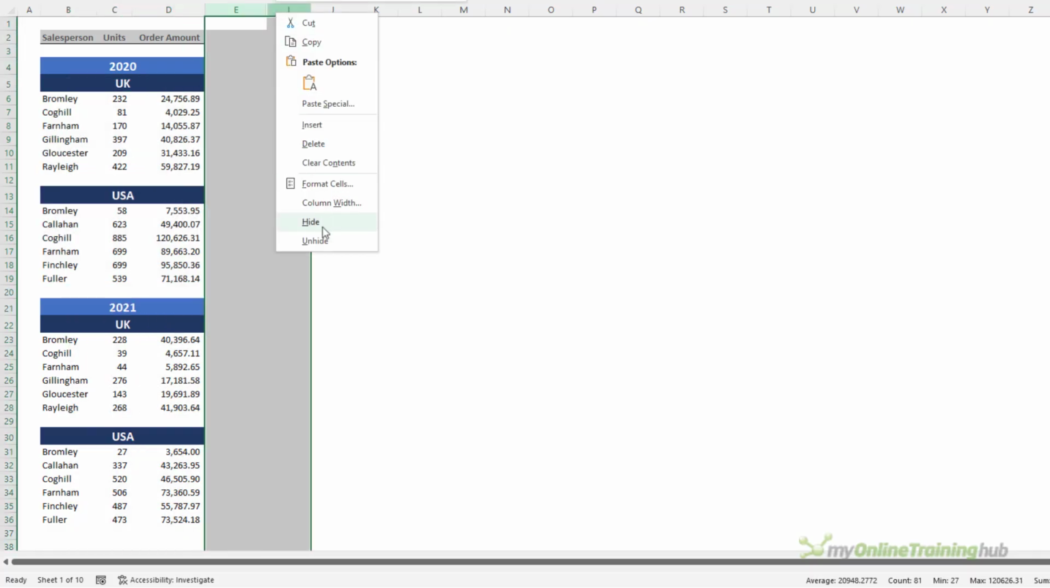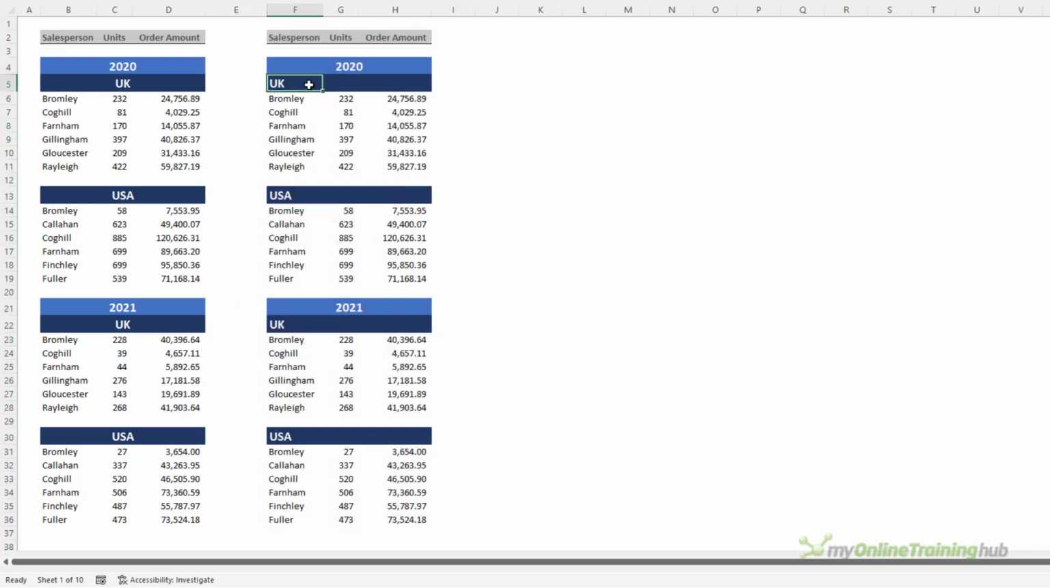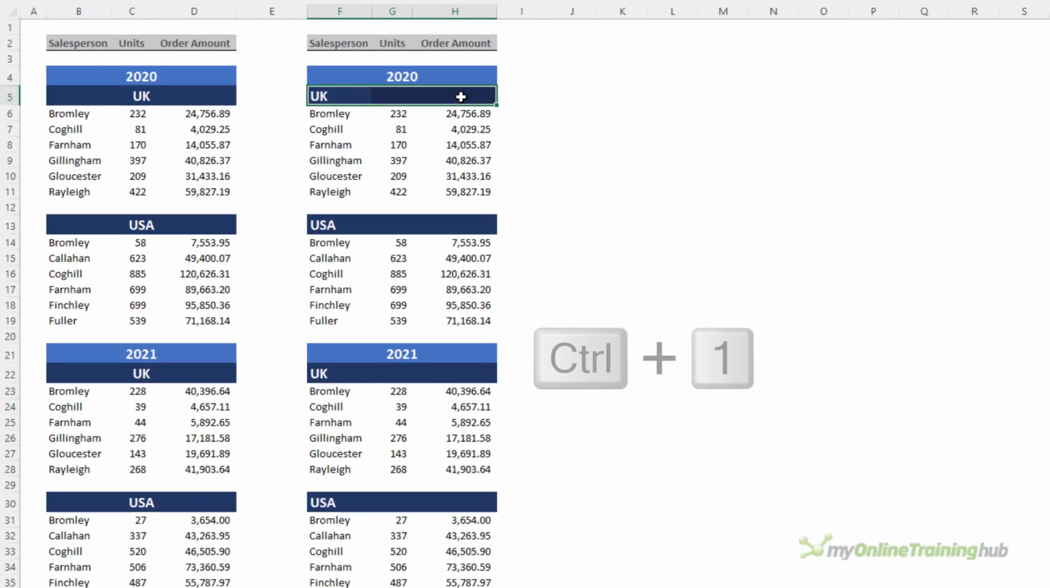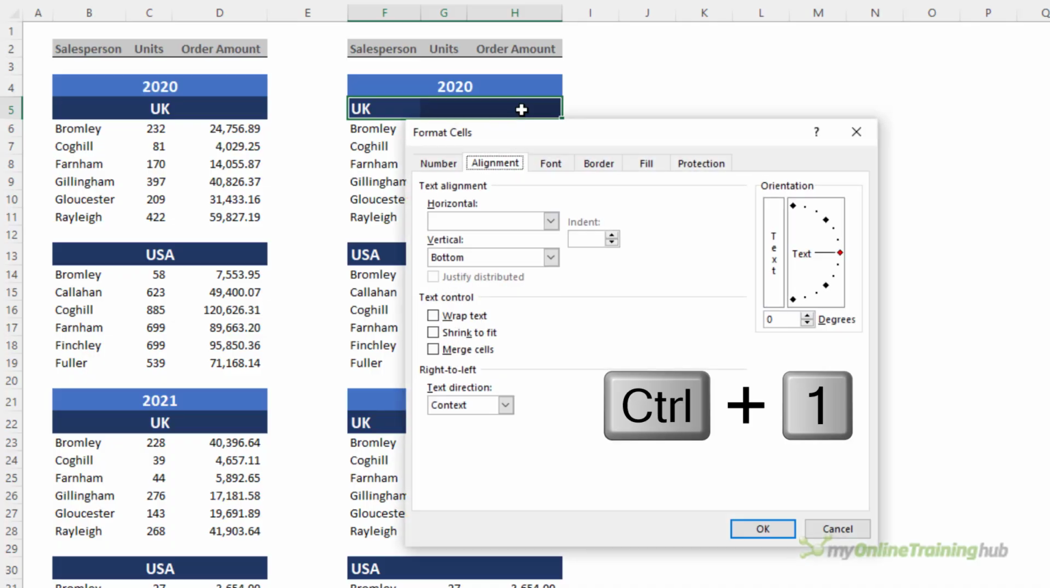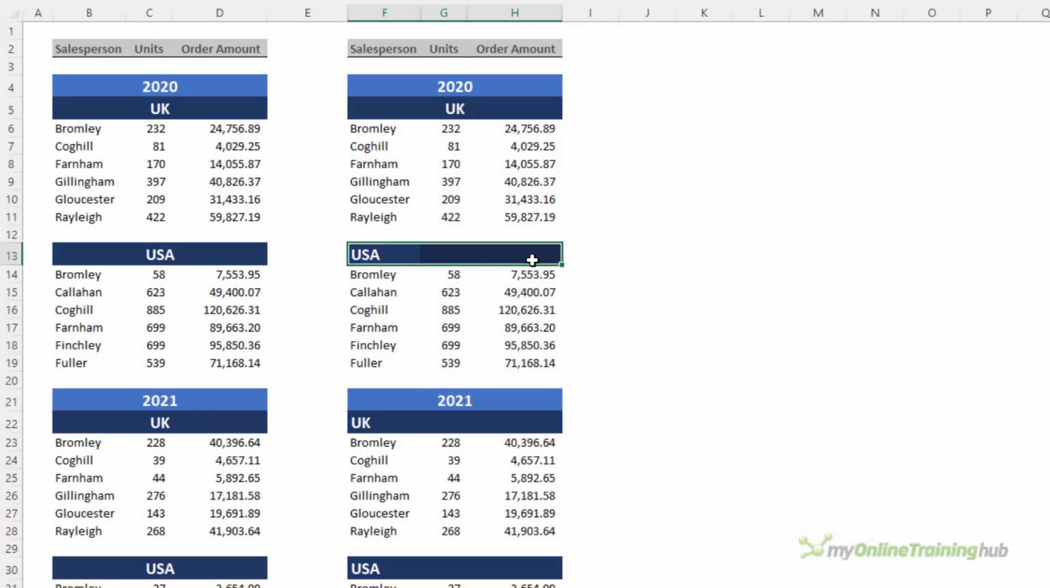A better way is to use center across selection. So for center across selection, you simply select the cells you want to center the label across, same as for merge and center cells, except here you press Ctrl+1 to open the format cells dialog box. And then on the alignment tab under horizontal, we're going to choose center across selection. So you can see there it looks exactly the same.